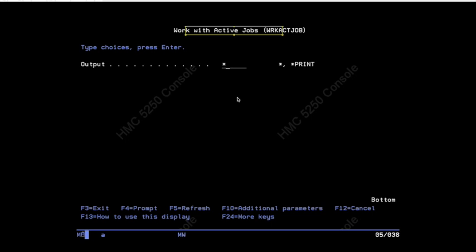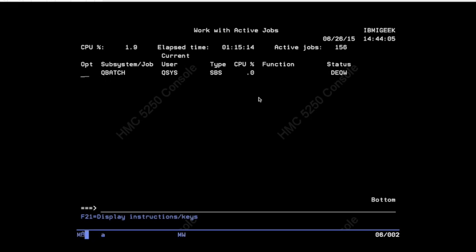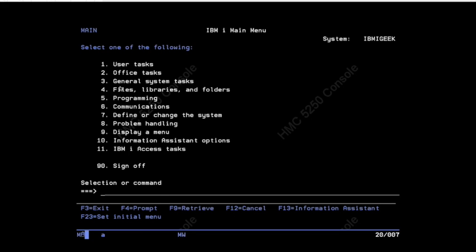If we press F10 on this display, it gives us additional parameters for this command. So this is quite useful. What we can do is, instead of looking at the whole system, we can subset a subsystem. So we can say, show me active jobs that are running in the QBATCH subsystem. If I hit return on that, it just shows me all jobs that are currently running in the QBATCH subsystem. At the moment, there's no jobs running. That's why this is empty. But if there were jobs running, they'll be shown there.